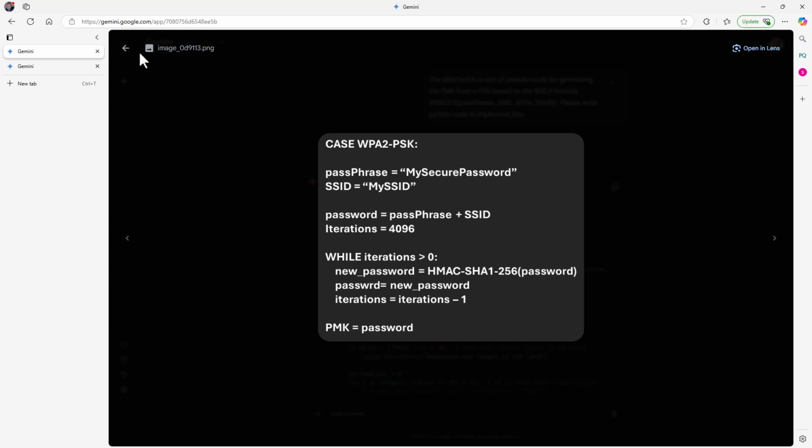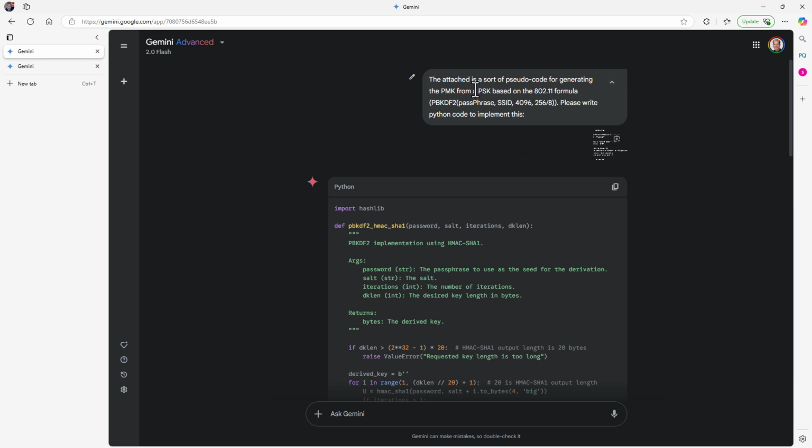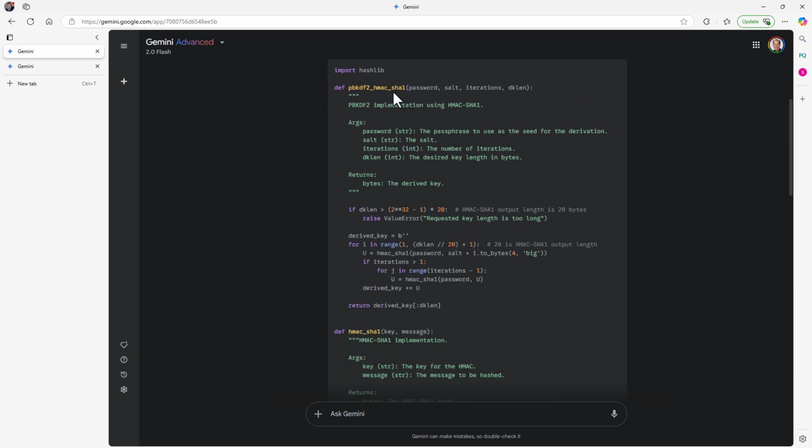We're not going to run this script like we did the last one, but you can see I simply said the attached is a sort of pseudocode for generating the PMK from a PSK based on the 802.11 formula: PBKDF2, passphrase, SSID, 4096, 256 divided by 8. Please write Python code to implement this. And then what it did is it took advantage of the hashlib, a library that comes with Python, and it created a function called password-based key derivation function 2 underscore HMAC underscore SHA-1, passing to it password, salt, iterations, and the key length. And then you've got your arguments and some description of what the function does here.